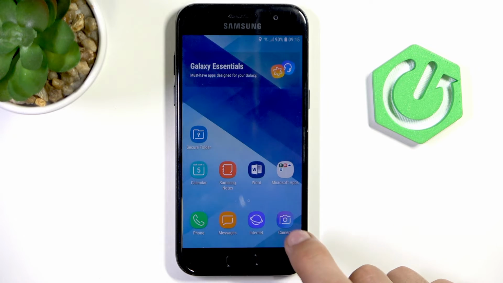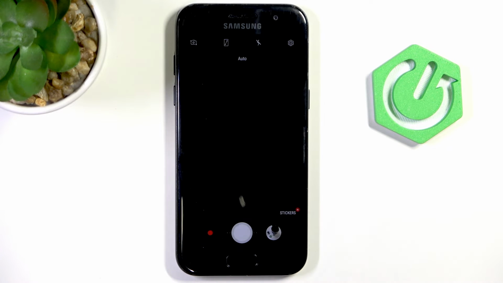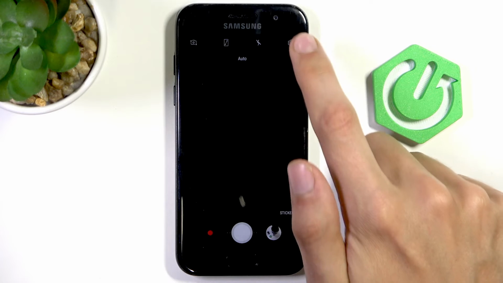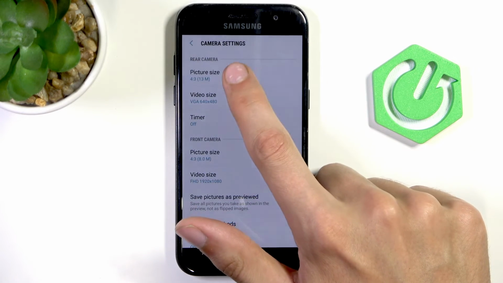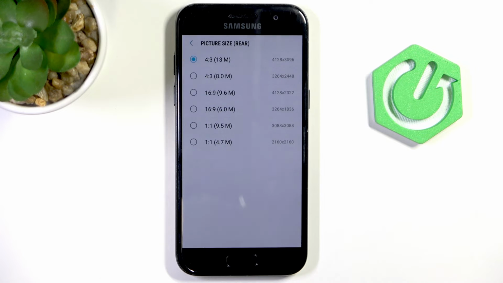To change the aspect ratio, you have to go into Camera. Here, tap on the Settings button, and then Picture Size. Once in there, you will see a list of aspect ratios. Be sure to notice that each of them has two quality options. The higher the numbers, the higher the quality.